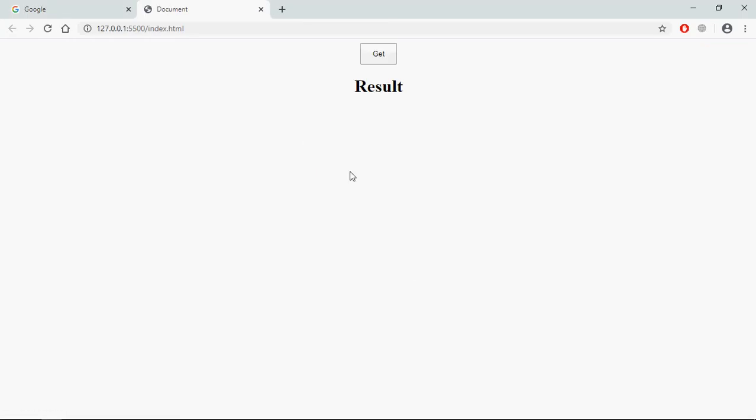Now let's try to understand how it will actually work. I will create one object in the JavaScript file. Now on the click of this get button, I want to destructure the object and display the values here. So let's go to JavaScript file and create that object.